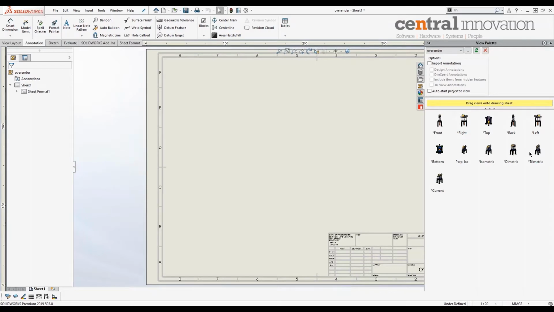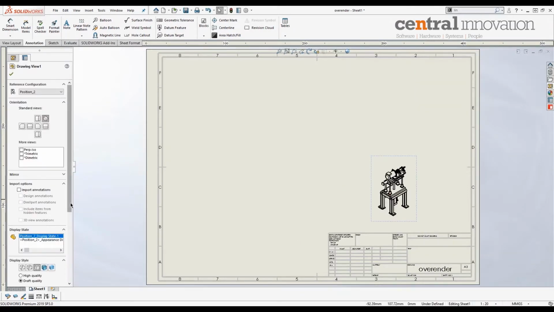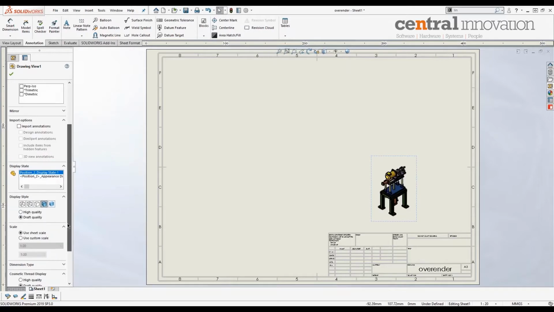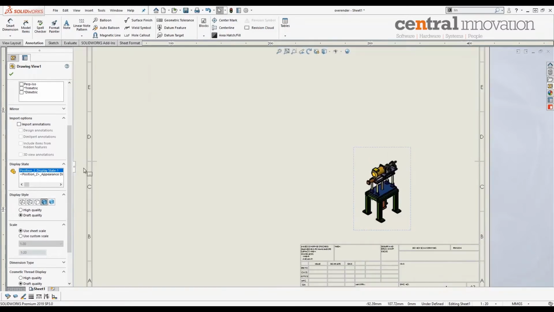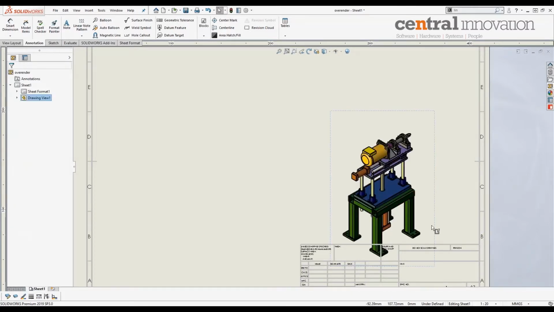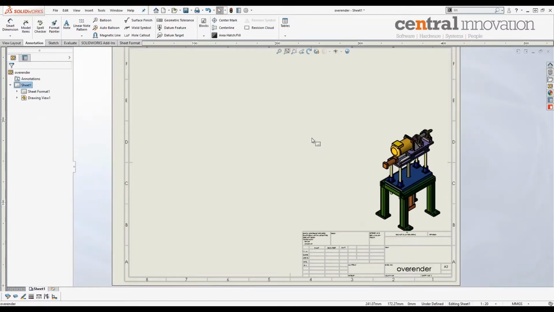I'll make a new drawing, choose a sheet format size. I will place a standard view that I want to bring in. So typically for the bill of materials, we have an isometric or exploded view to just show all the components within the assembly. I'll just scale it up a little bit.